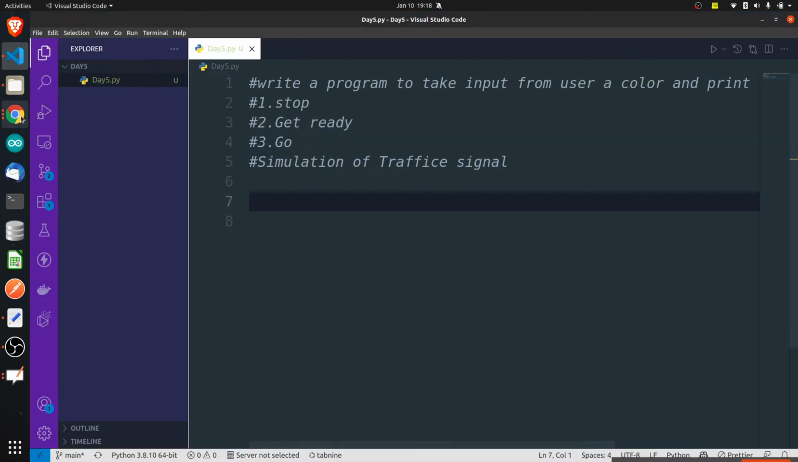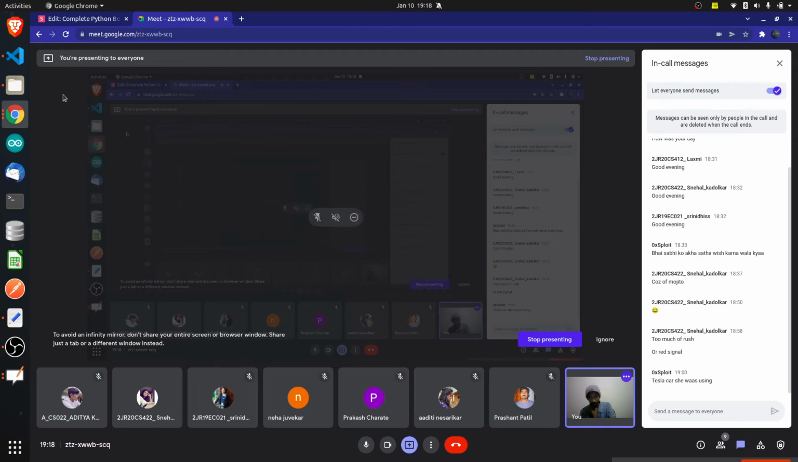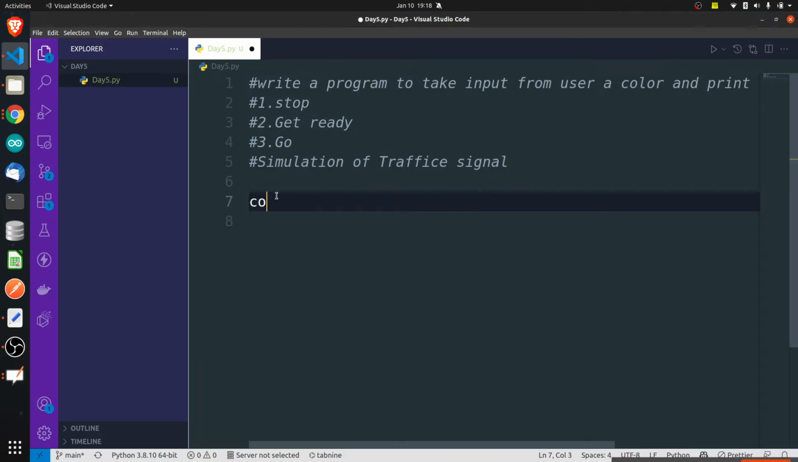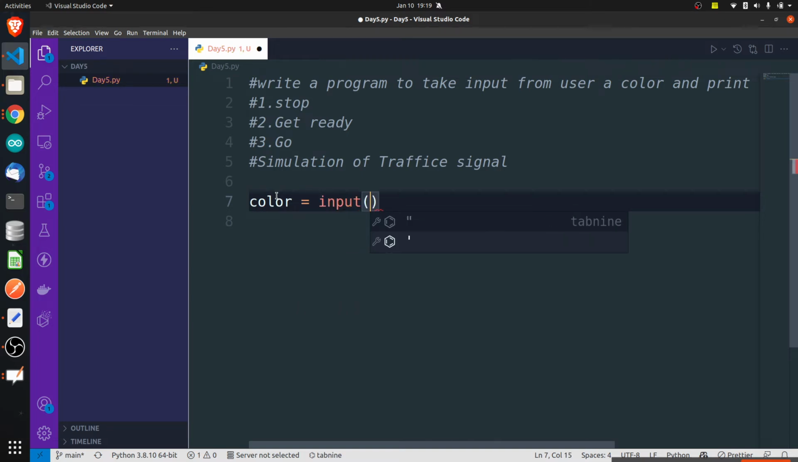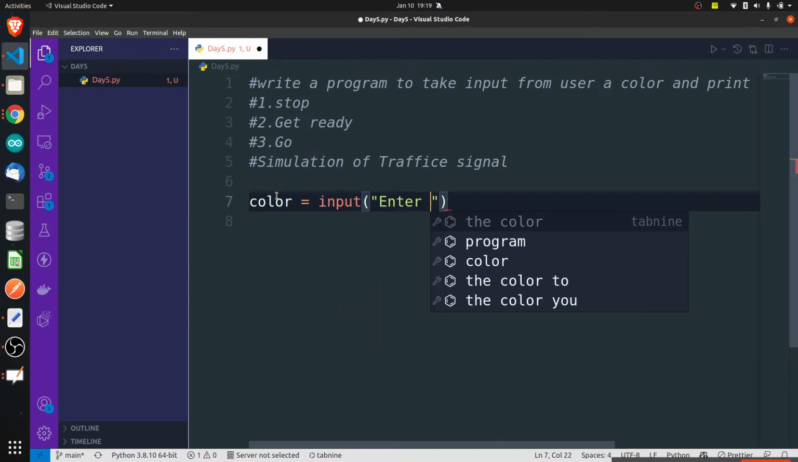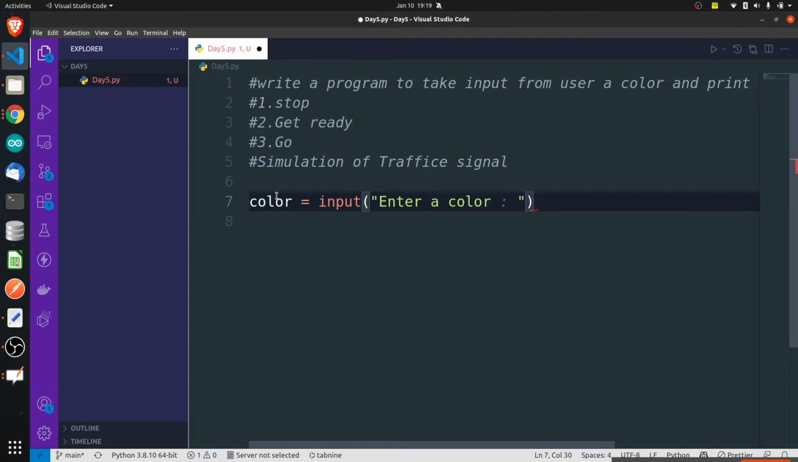No, I want you to take input as color. What is the program for that? And store it in some variable. Let's say color is basically equals to input. Enter a color.